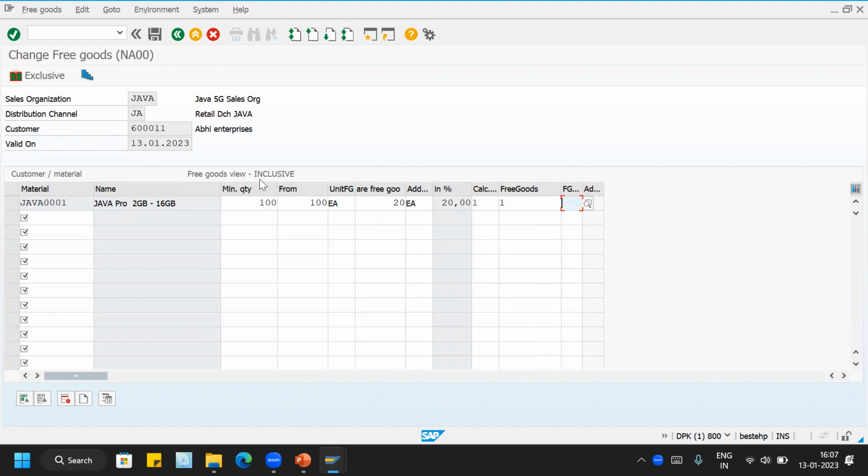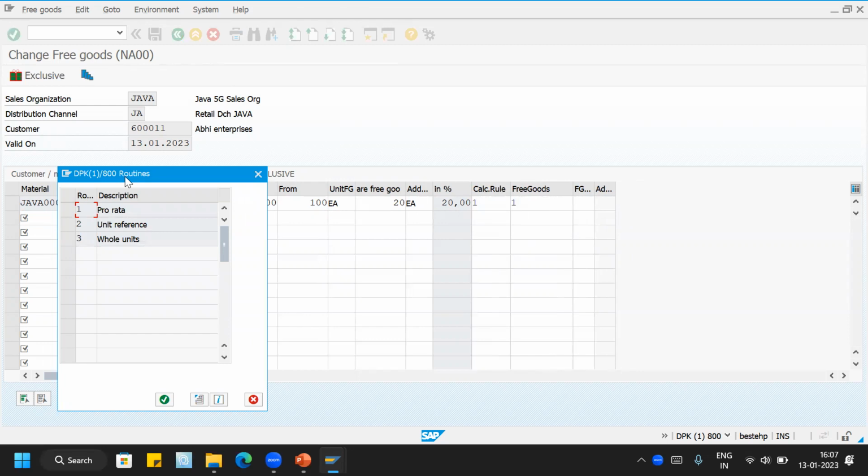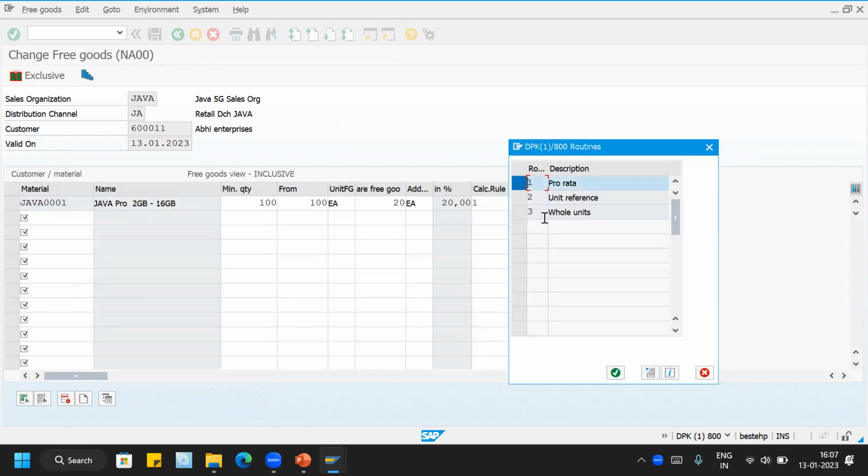Also, in this inclusive maintenance condition record, there is no addition of the other material icon. It is disabled here, in non-editable mode. So in inclusive, we cannot give another material as a free good, whereas in exclusive, we can give another material as a free good. And here, this is the calculation type. Here we can see the calculation rule. There are three rules. One is pro rata basis. Another one is unit reference. Third one is whole units.